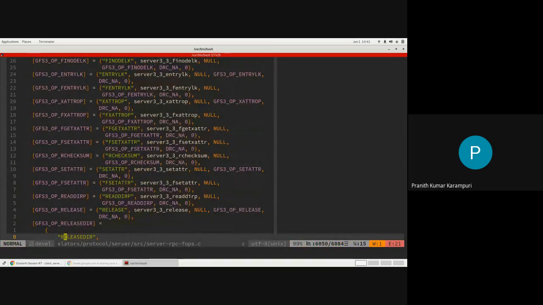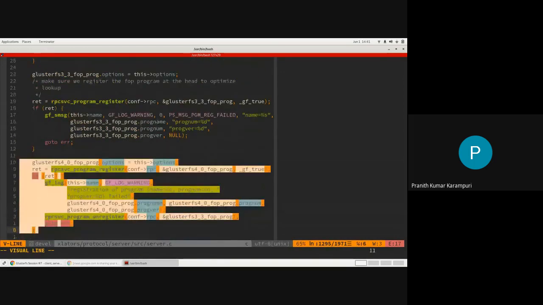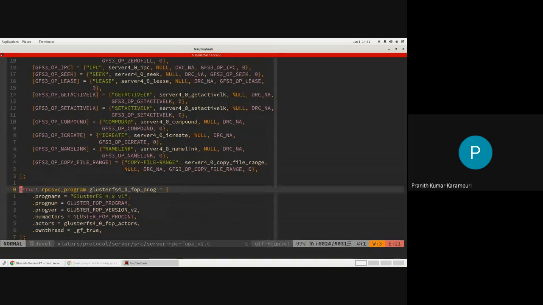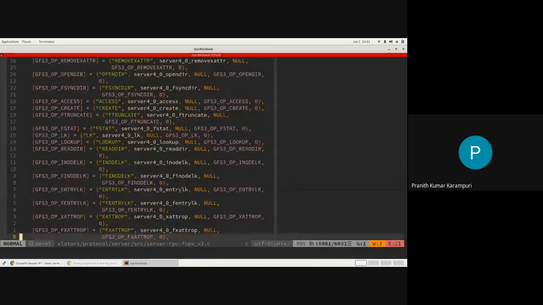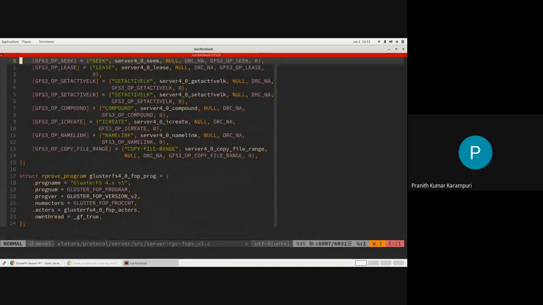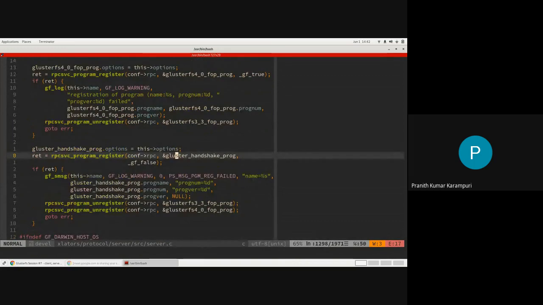This is the program that gets used when the client is from an older version which does not have the 4.0 version of this model. Then there will also be the 4.0 FOP program, which is the latest version that we have. There were some on-the-wire changes that were done when we set these things up, but the FOPs are generally the same. There could be some extra ones that are only present in 4.0, but yeah. So that is one more program. The other one is the handshake program.